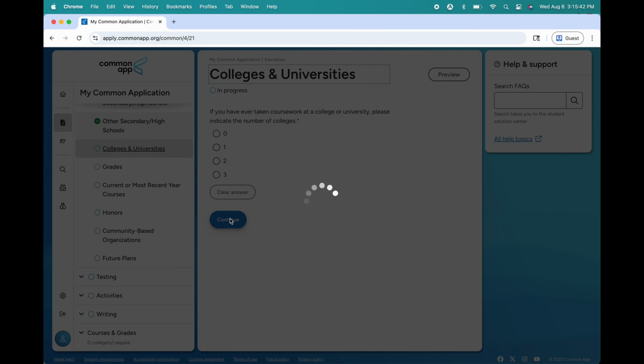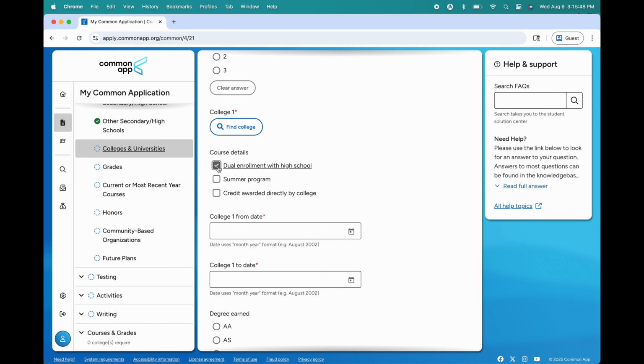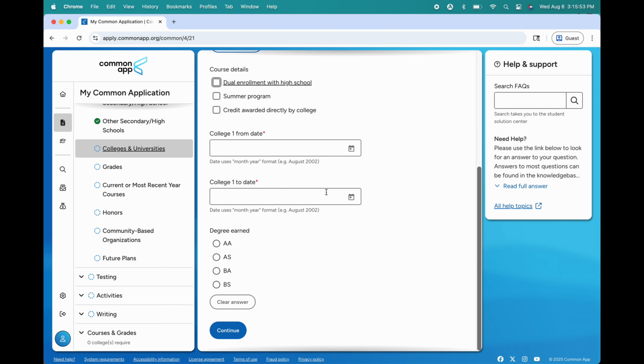And then it's going to ask about coursework at colleges and universities. So if you had a dual program with your high school or you participated in a summer program, credit awarded directly by the college, you're going to indicate the dates that you attended that college. If you got a degree, a lot of students in dual enrollment also receive an associate's degree, for example.